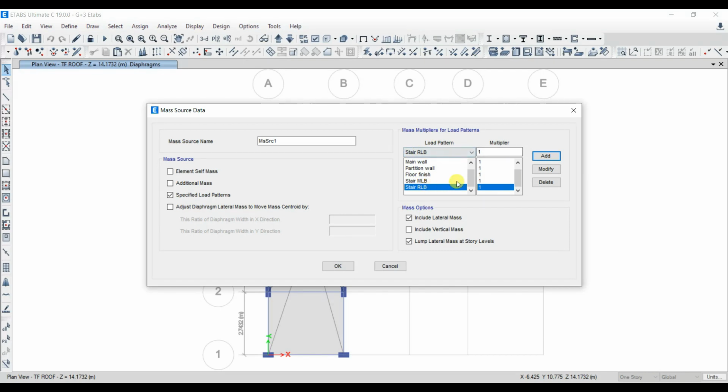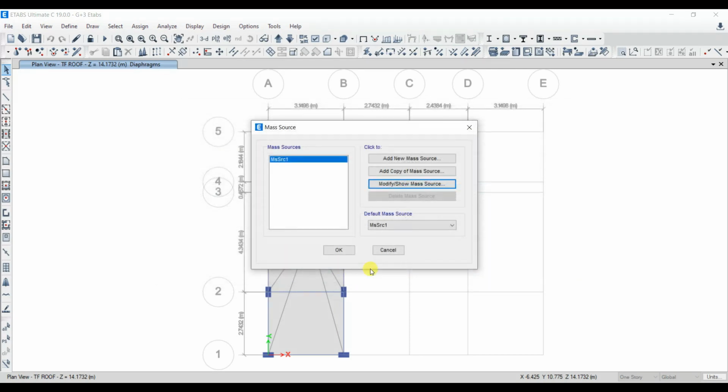So all the dead weight we need to take, only live load we need to consider according to the percentage given in that table. Live load up to 3 we need to consider 25%, and live load above 3 we need to consider 50% of the live load. Parapet wall, everything has come, the dead load. So the only thing is live load we need to consider 0.25, because our live load is less than 3 only. So we need to consider 0.25. Give OK.